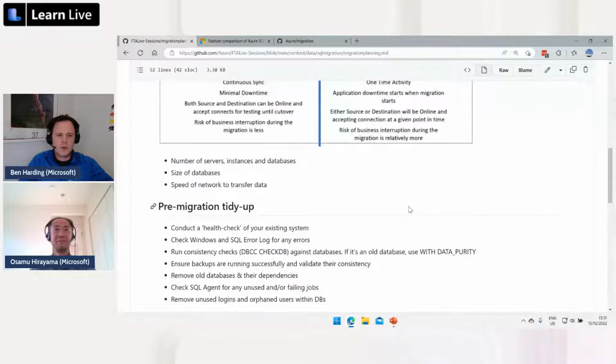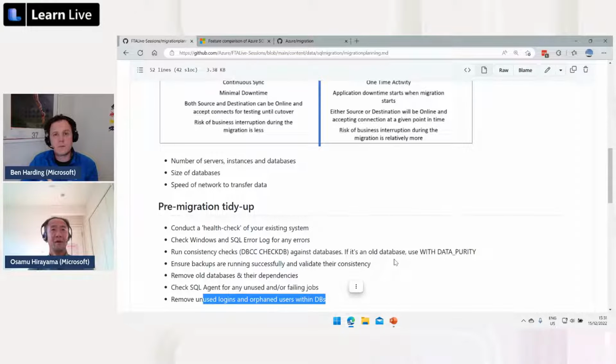Also ensure that backups are running successfully. This is part of a health check: when was the last time my databases were backed up? I want to make sure that this system is good to go. I've already mentioned removing databases, jobs, and also logins. Logins and users are something you probably have to either recreate or migrate, so if you don't need them, save yourself some work and tidy them up as well.